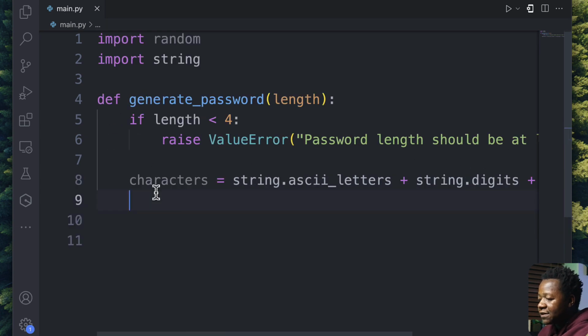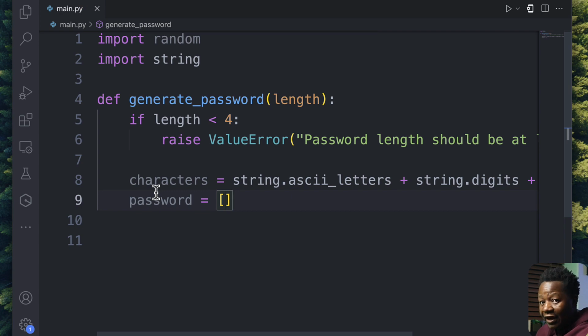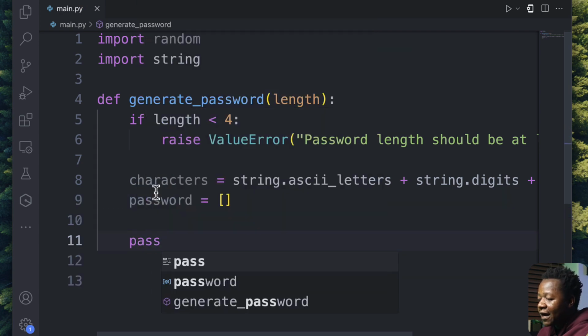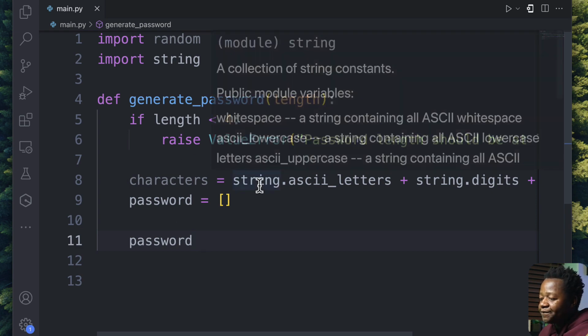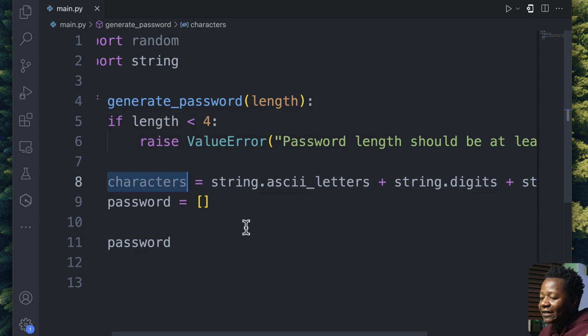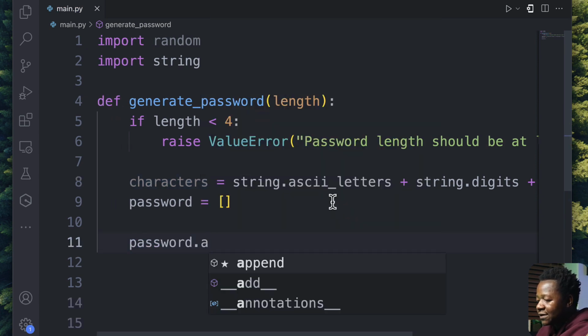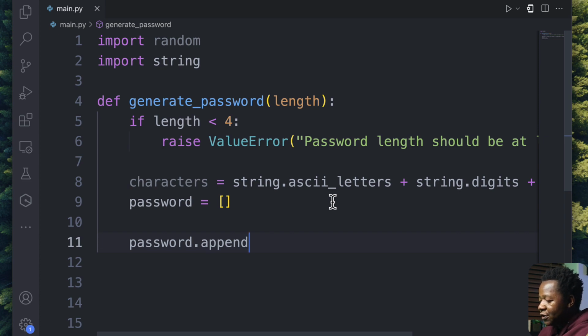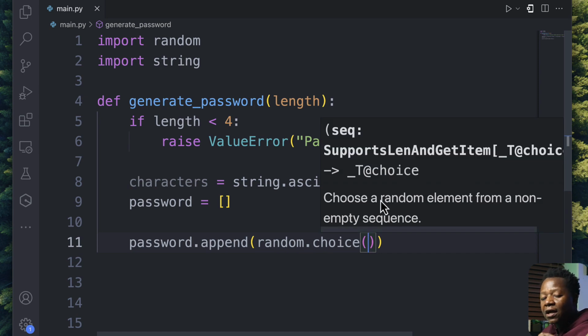The next thing I'm going to do is create an empty array, or list, which we're going to be adding things into to generate our password. Then I'm going to use that password list that we just created, and I'm going to start appending characters. But in order to append things there, I'm going to make it all random so that we have a strong password. I'm going to use password.append, and this is where I'm going to start appending using random.choice, which gets a random element from a non-empty sequence in this case.